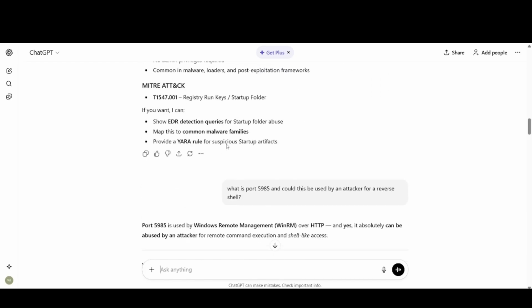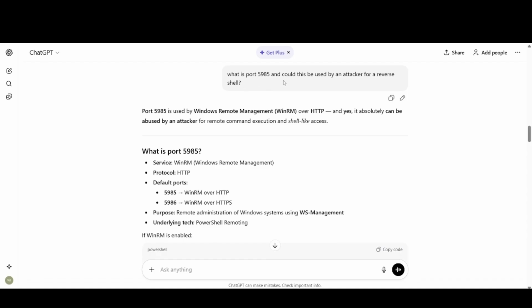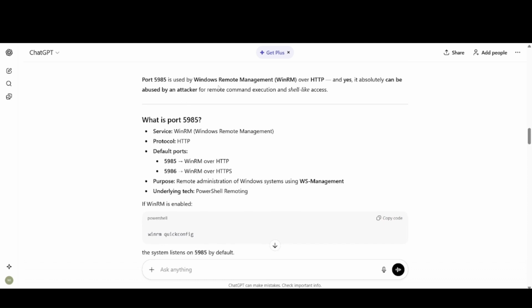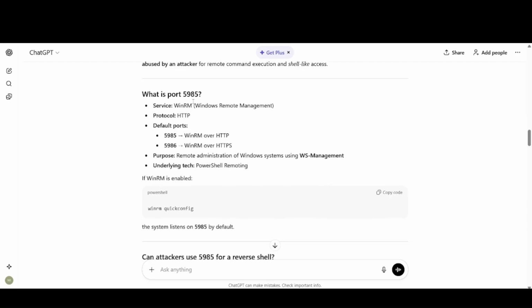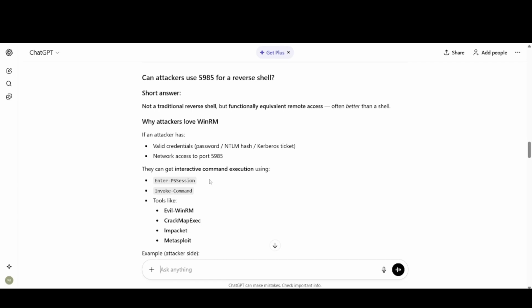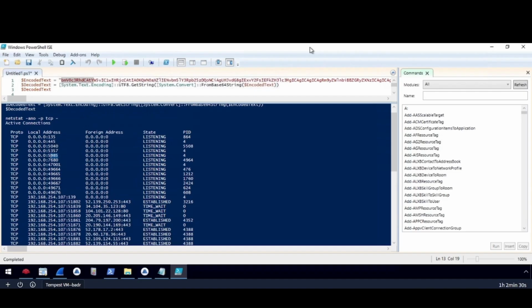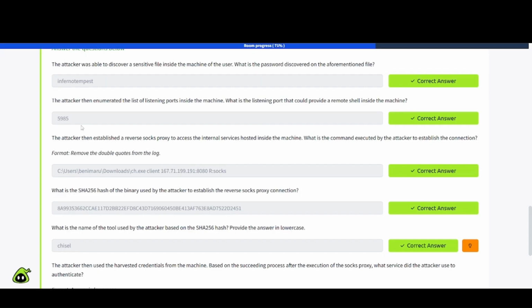So let me go back to my little thing here. Yes, what is port 5985, and could this be used by an attacker for a reverse shell? So this is ChatGPT, and it gives you an explanation. It's used by Windows Remote Management, WinRM, over HTTP, and yes, it actually can be used by an attacker. It gives you a little breakdown of some other things as well. So that's the one I went with, and that'll be our answer there.